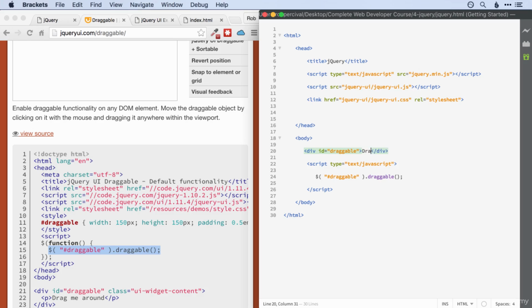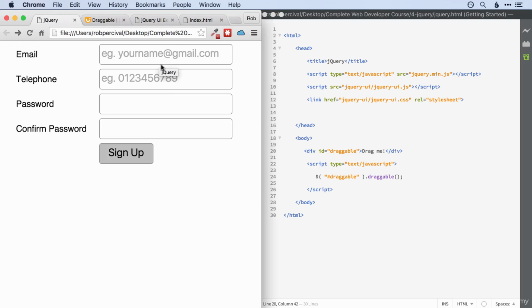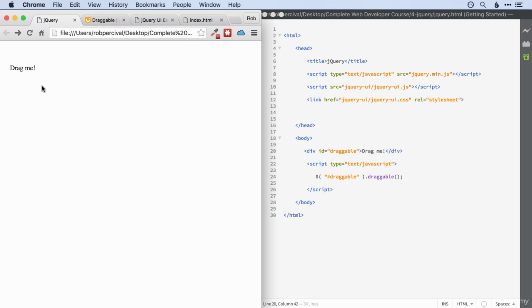And I'll just put some text in it. And with any luck, if we've connected everything up right, we'll be able to drag that around. There we go. So that's how easy it is to get started.